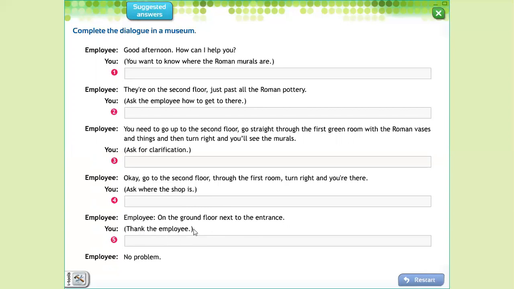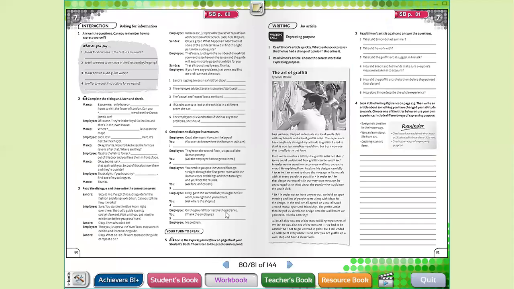And now, obviously, you have to thank the employee so as not to be rude. Okay, you have to say, thank you very much, or thanks for your help or whatever. And the employee says, no problem. See? So please make sure you answer this activity in your workbook. Now let's see.